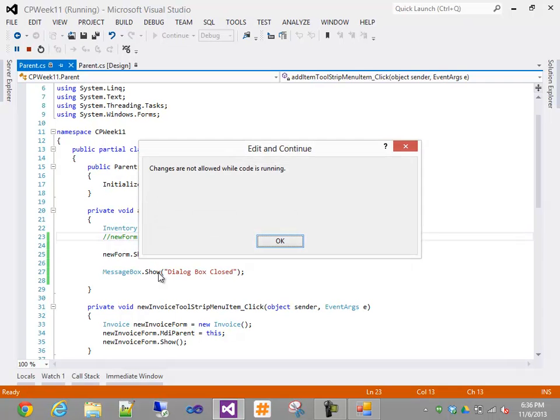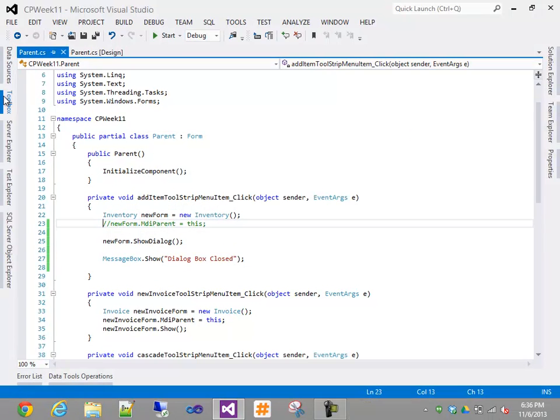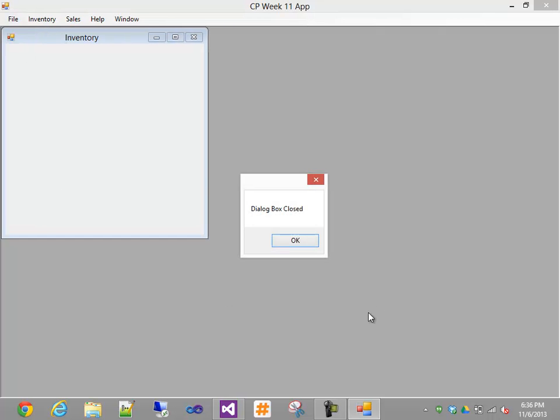So I'm going to stop debugging and turn this into a child form. I can't do show dialog, I just have to call show, otherwise I get the exception. And I run again. Immediately, I get that message box showing. I didn't close the form yet. But the form is now running out of process of the MDI map. So it calls the box, spins it off, and then goes on to the next line of code, which is dialog box closed.